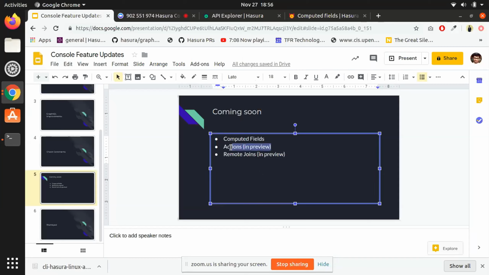Next thing is actions. It is already in preview. Tiru will talk more about it. And similarly for remote joins, which is another big cool feature that is in preview and it'll come soon. Well, that's it from my side.